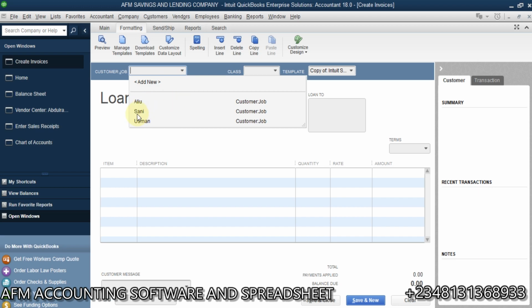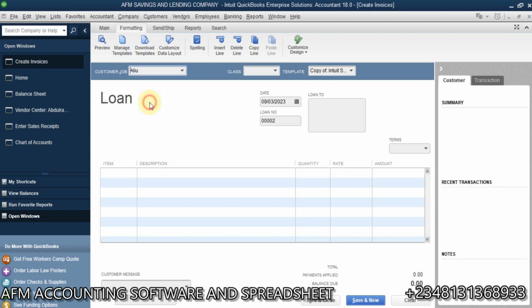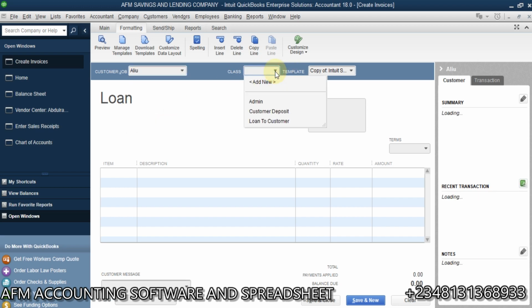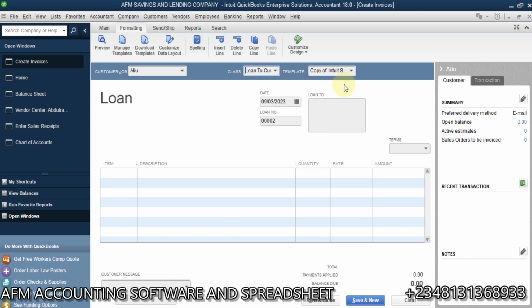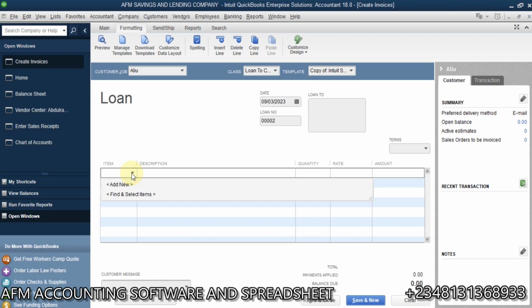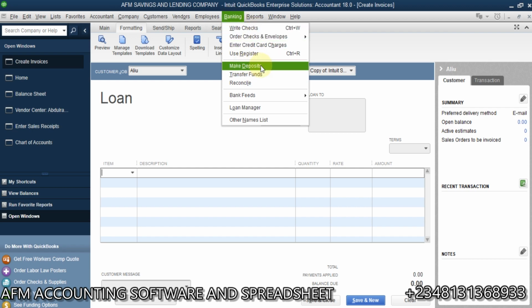So I want to give to, let's say, Aliu. I'm going to select the class. This time around it is a loan, so loan to customer, and I'll go to the item. Now, do we have an item? No. So I have to create an item to link it to that bank, because definitely if we want to dish out a loan, we have to give it out from the bank. But then I don't have any money in that bank account, so I have to transfer from the one I deposited as my investment.